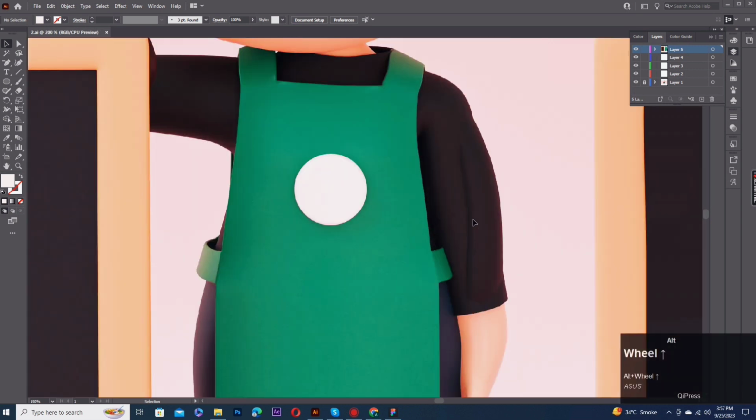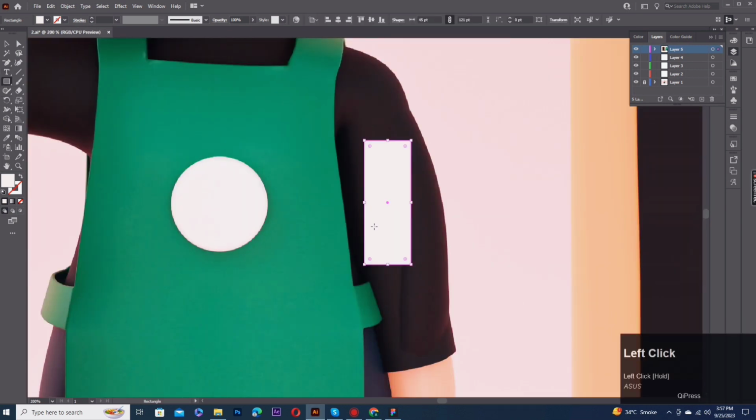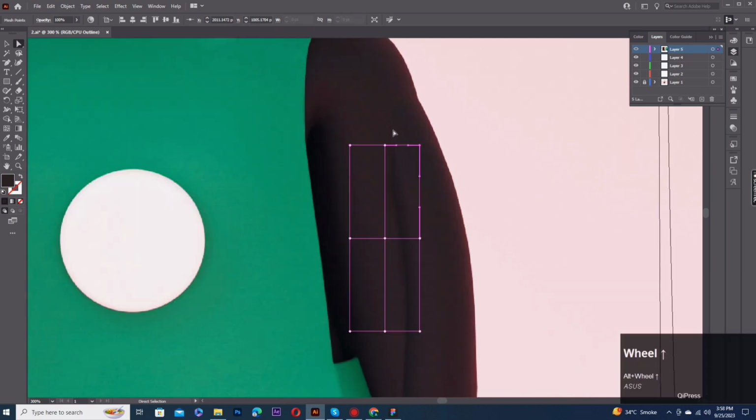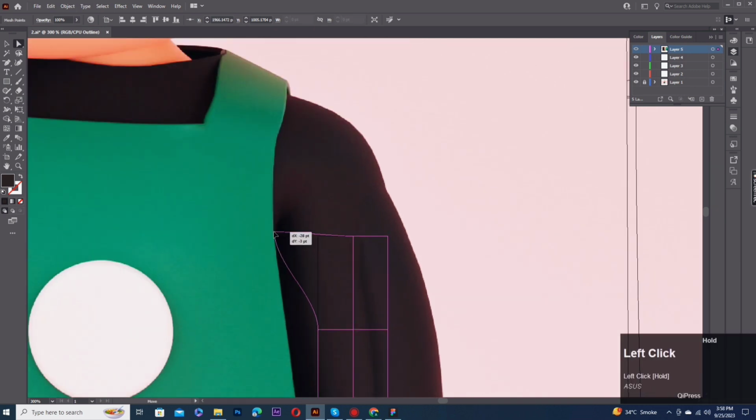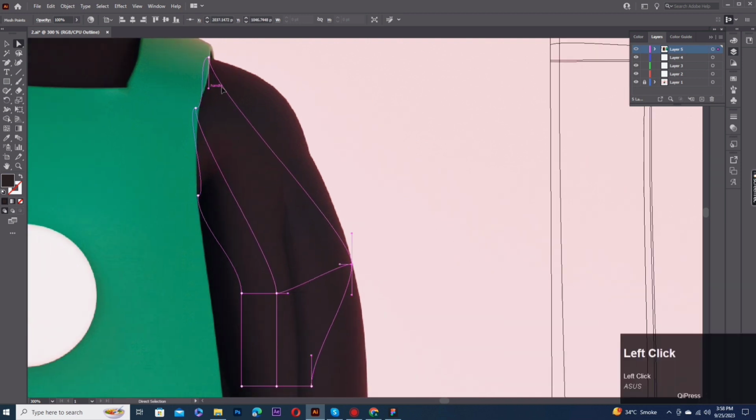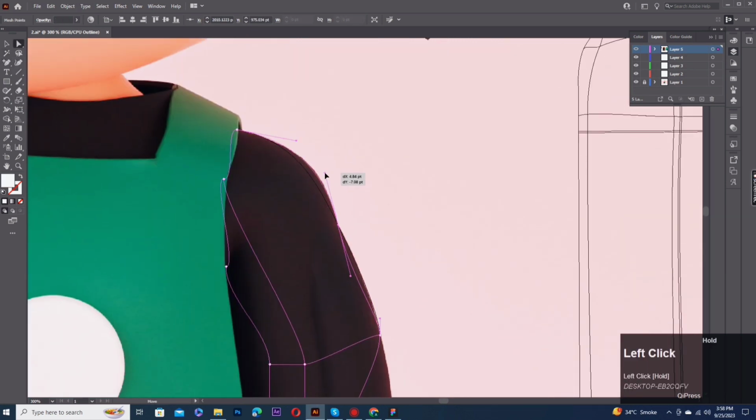Let's start part 3. First of all, create a rectangle. Add the mesh tool and the direct selection tool. Press Ctrl+I to go to outline mode. Select an anchor point and move it to the shape. Add an anchor point.